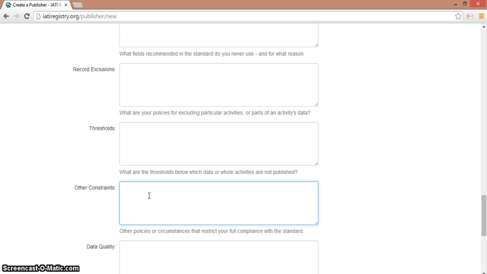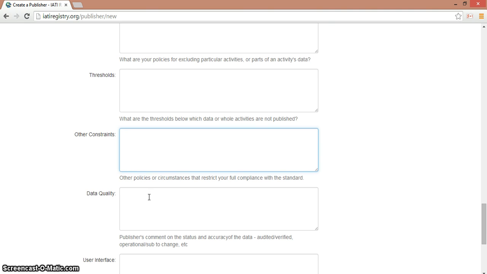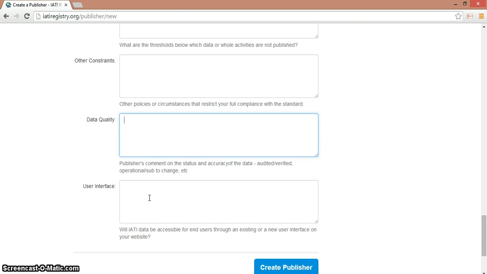In the Other Constraints field, you're given space to explain any organizational or policy circumstances that have put constraints on the data you can publish or how you can publish. In the Data Quality field, outline at what point you are publishing the data. Is this audited information, or has this come from separate operational systems? In the field User Interface, you can identify whether there will be an accessible front-end application through which users can access your data.